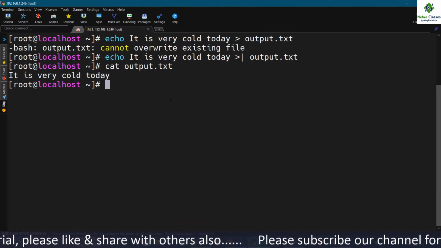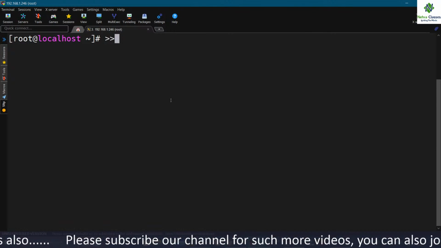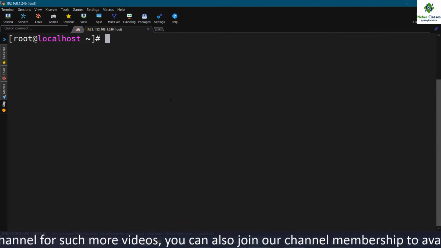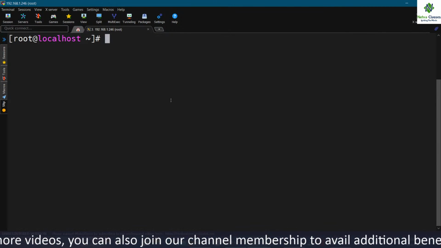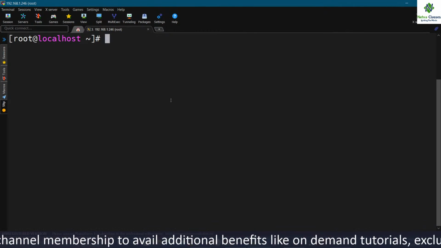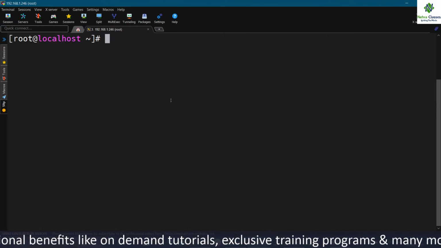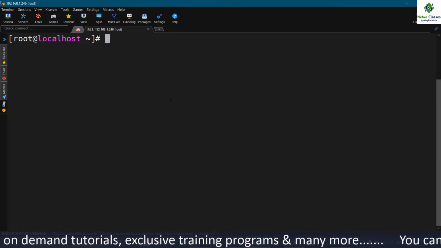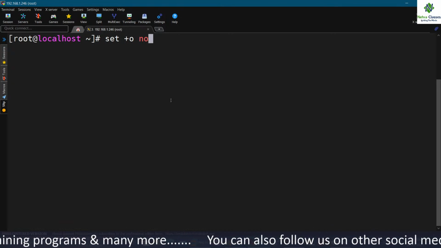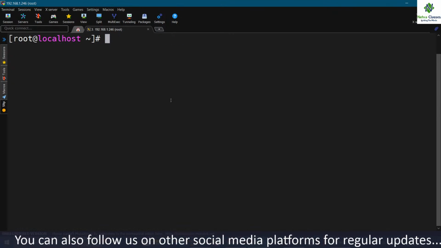So if you want to keep the previous data safe, it is always recommended that you use the double greater than sign to append the data in the file. And if you want to protect your file from accidental deletion of the data while using the greater than symbol, for that you can set the no clobber option. And if you want to remove the no clobber option, then you can use set +o noclobber. It will remove the no clobber option from the shell.